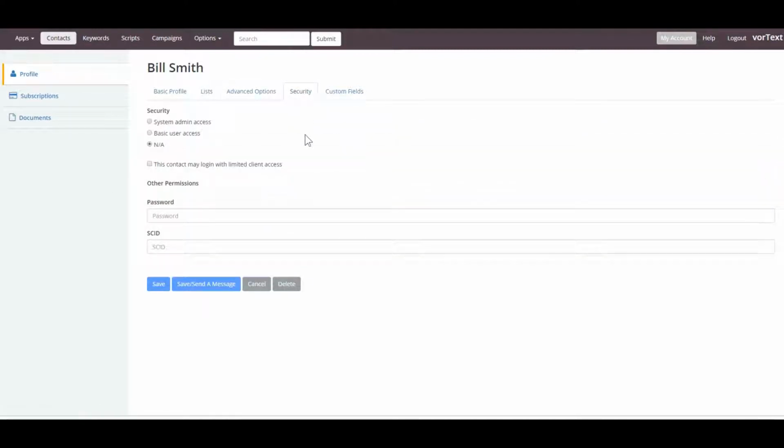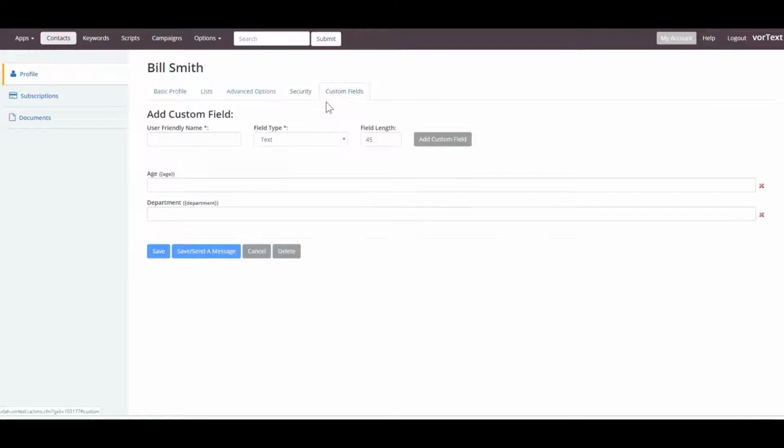Security information is here. If you're adding additional internal users, those are users internal to your organization, you want them to be able to log into the platform and administer the platform, then you can do that here by giving them system admin access and giving them a password here. You can also add custom fields. Other information that you may want to collect from your user can go in this area here.